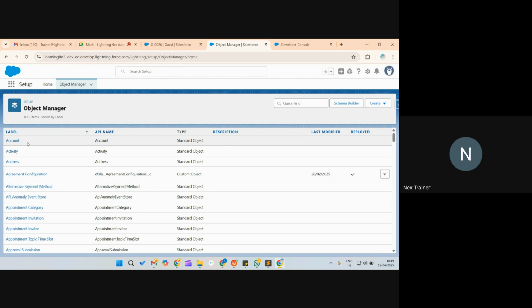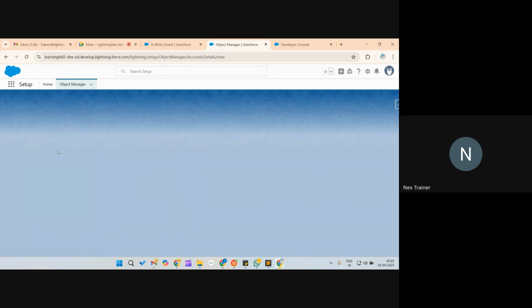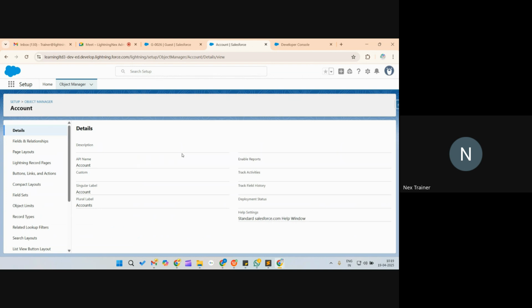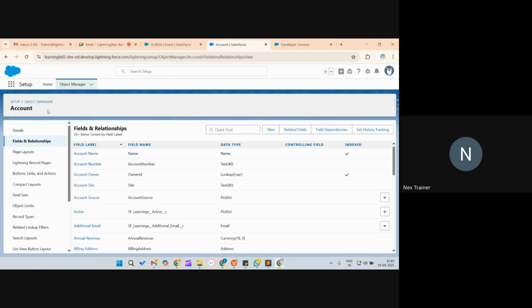Account is one of the Salesforce standard objects, and you cannot remove these standard objects. You can change the internal configuration of these objects, but you cannot remove standard objects. Custom objects you can create and delete on your own, but here you cannot remove. You will get some restrictions on standard objects, but you will have total control over your custom objects.